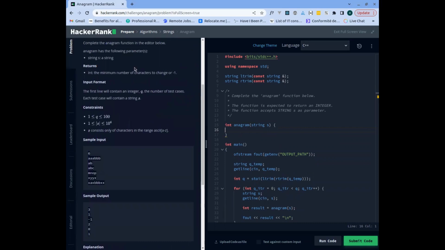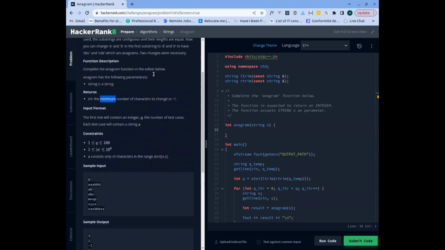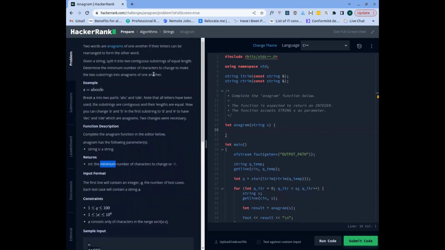There is a condition here saying that if it's not possible to make the two substrings anagrams, then you should return -1. So you may ask yourself, what situation can lead us to -1? If you cannot split the string into two substrings, then we return -1. That means if the string doesn't have an even size. So the first thing we are going to do is check if the size of the string is even. If it's not even, we return -1. If it is even, now we dive into the core logic of the problem.